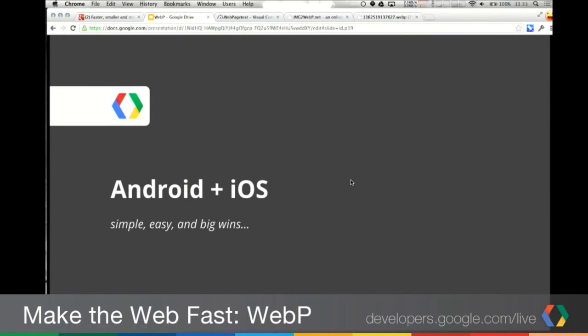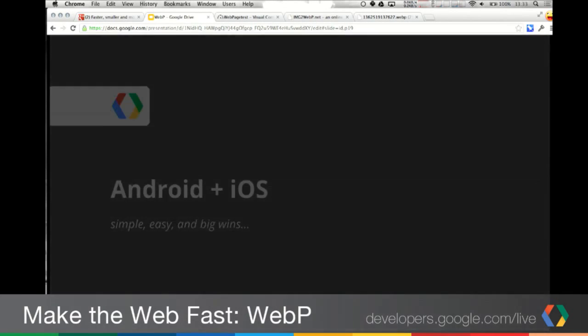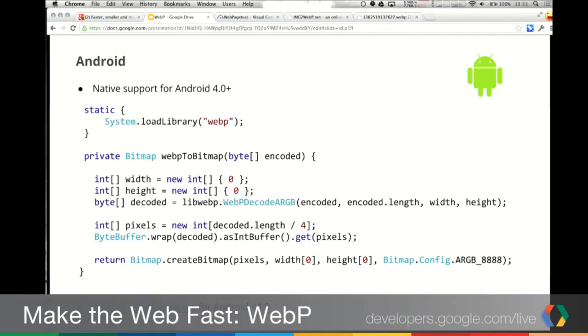So let's talk a little bit about Android and iOS. We're not going to go into too much detail. As I said, I'm going to share the slides later, so this is more as a reference, right? I just wanted to show that it's actually very simple to integrate WebP if you're writing a native app.